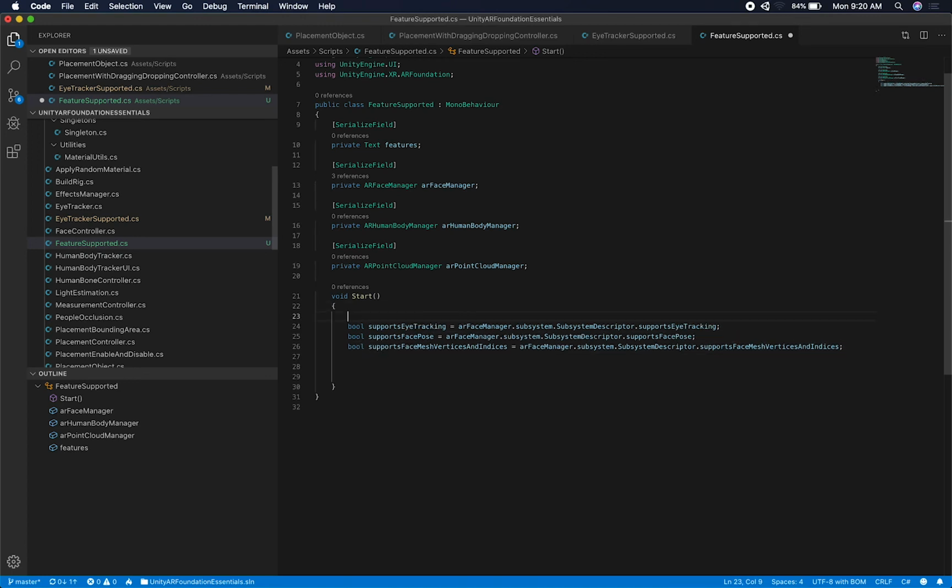Then let's go ahead and, so this one is going to be the face manager checks. Face checks. We can just call it face support checks. So now let's do something similar. I'm just going to copy it. I'm being lazy. And then do the same thing with the AR human body manager. Instead, I'm just going to replace this variable.